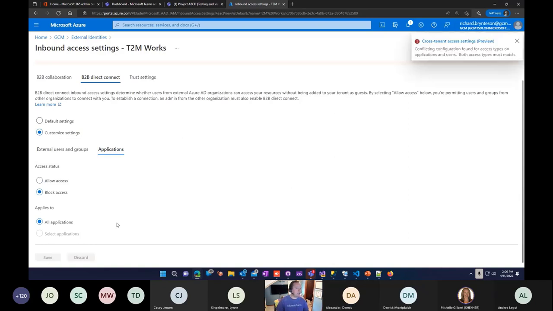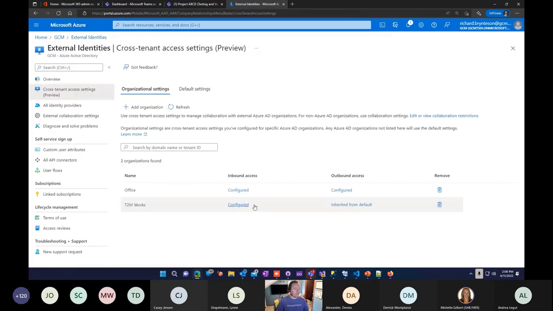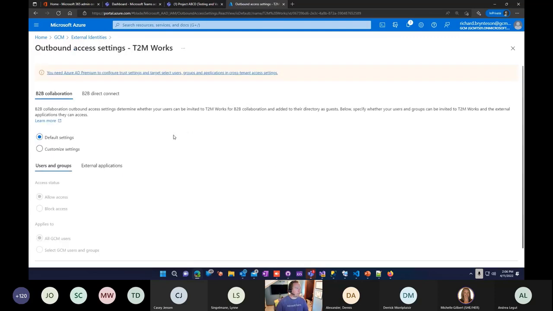If I try to have them mismatch, it's actually going to tell me you can't do that. So I'm going to say allow for both external users and groups and applications. I'm going to hit save. And then when I come back, it's now going to say it's configured. And that was inbound access from T2M Works. Now I want outbound access. I've got to do the other half of it.